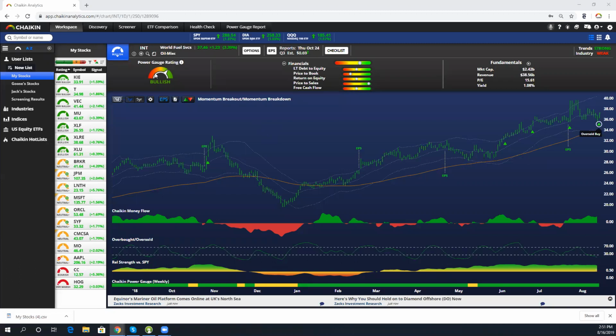So back to this company's power gauge. I'm evaluating whether I want to buy them. And this is the process I use. It isn't necessarily the right process. So a couple of things I don't like. Free cash flow is neutral. Long-term debt to equity is neutral. Price to book is bearish. That's enough to virtually give me pause right there.